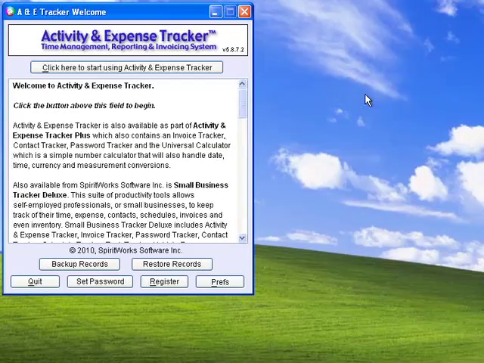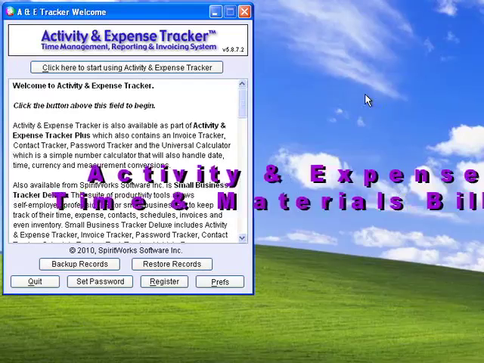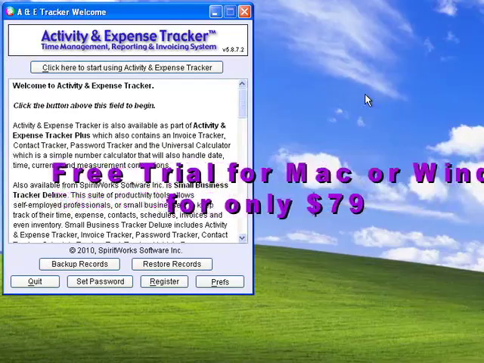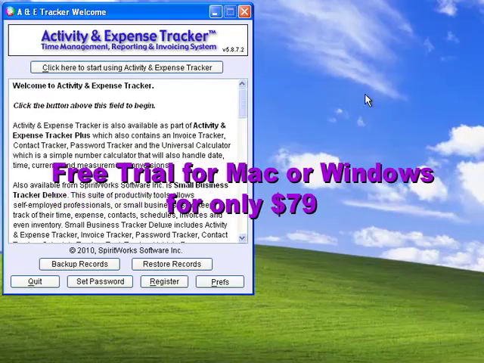Welcome to this brief introduction of Activity and Expense Tracker. This easy-to-use time tracking and billing software is available for both Mac and Windows for only $79.